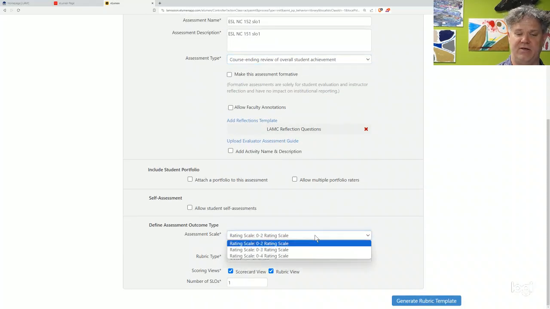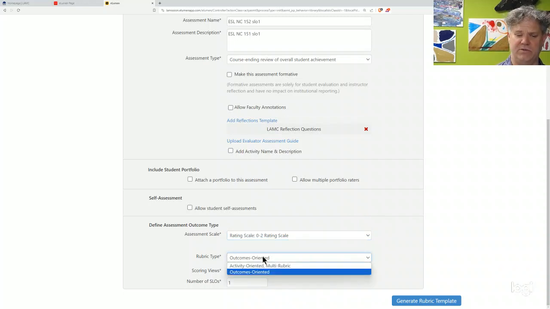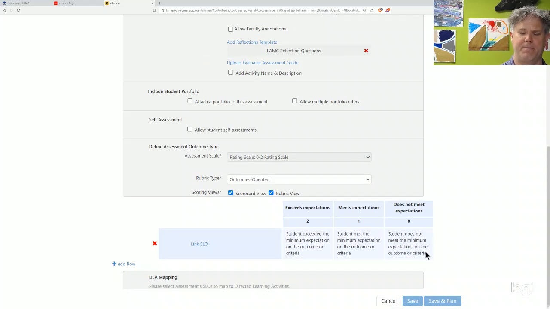I choose the scale 0 to 1, 0 to 3, 0 to 4, as I already mentioned. I'm going to go 0 to 2. Do I want outcomes oriented or activity oriented? I'll show that in a minute. You have that choice. And also, how many SLOs? Is it going to be 1? Is it going to be 2? Is it going to be 3? I'm going to generate the rubric here.